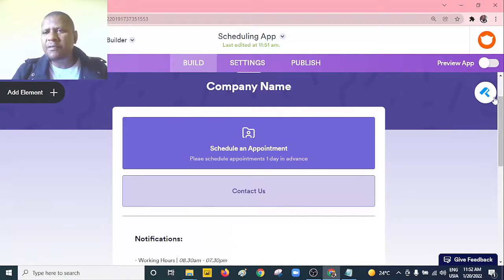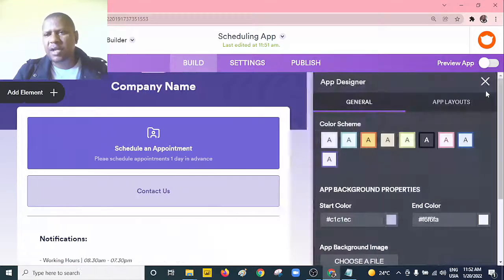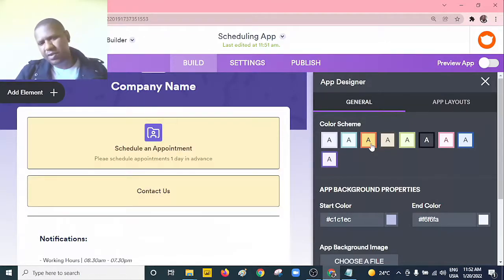Of course, we have the app builder section here that allows you to change how the template looks like. You can see at the top right, just click on that, and then it allows you to design. Yeah, I can select this color. I believe it is that color. I can select it. I can make other changes.